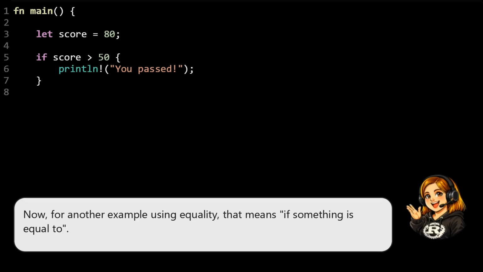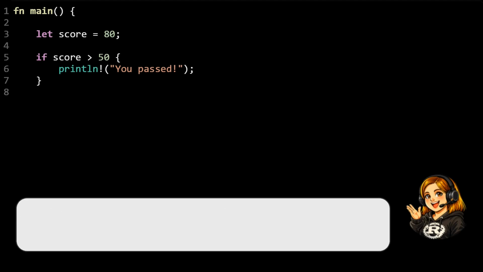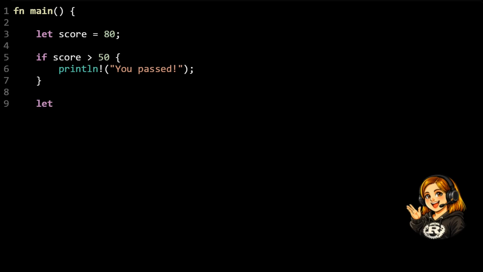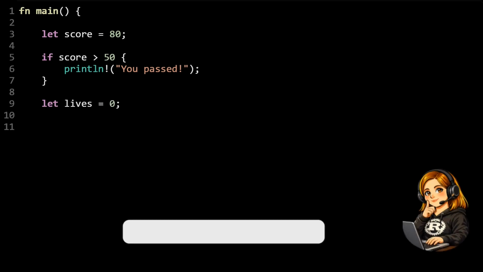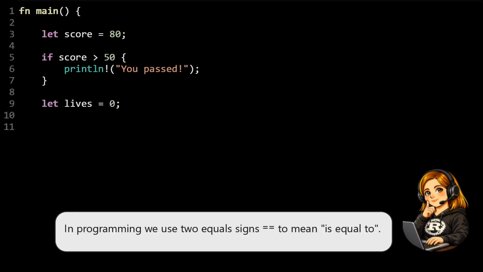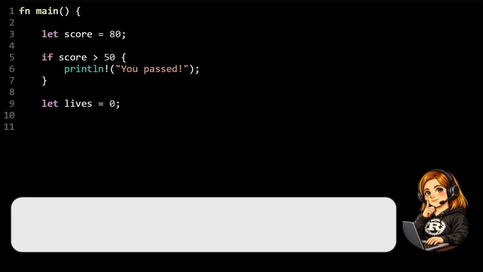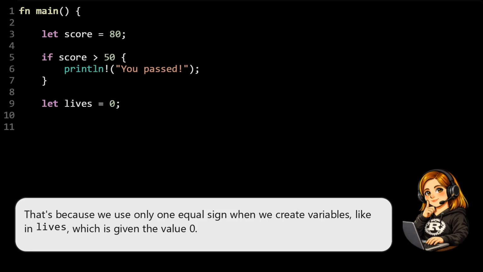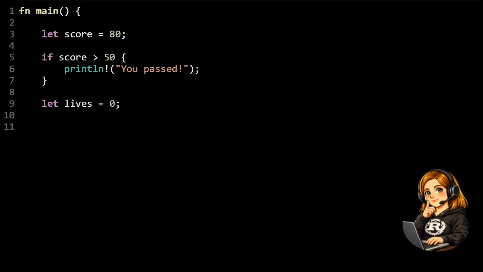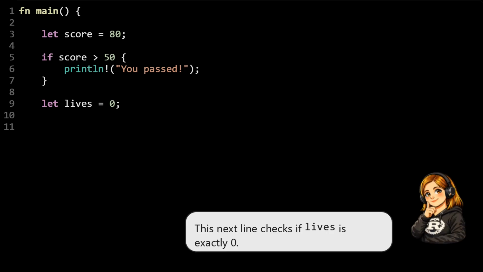Now, for another example using equality, that means if something is equal to. In programming, we use two equal signs to mean is equal to. That's because we use only one equal sign when we create variables, like in lives, which is given the value 0. This next line checks if lives is exactly 0.